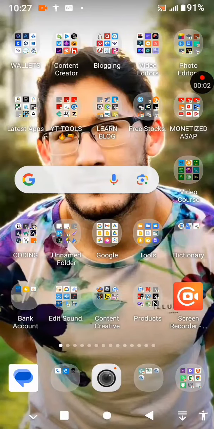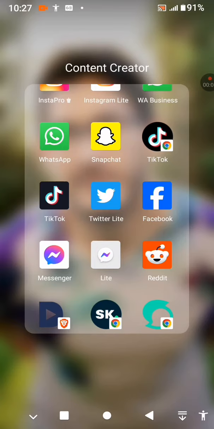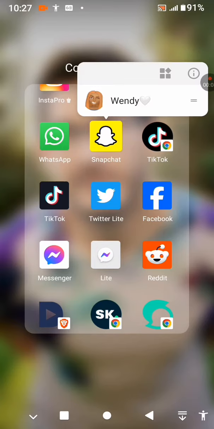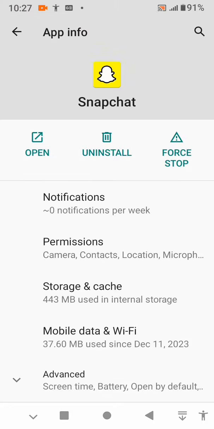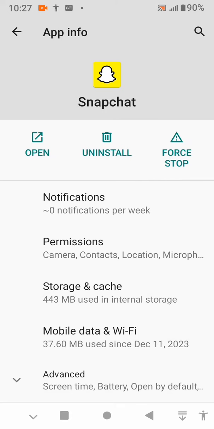To fix this problem, what you have to do is to try to search for your Snapchat. When you find it, just tap on it for a while. Then tap over here and you're going to be in the app info of Snapchat. Now tap on storage and cache, then tap on clear cache. Go back and tap on force stop, then tap on OK.